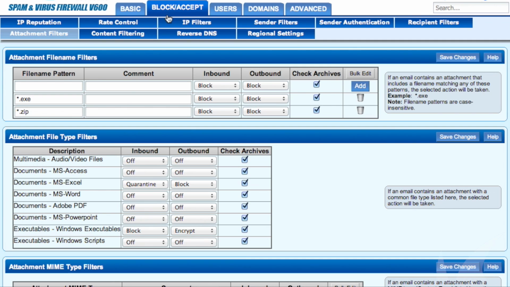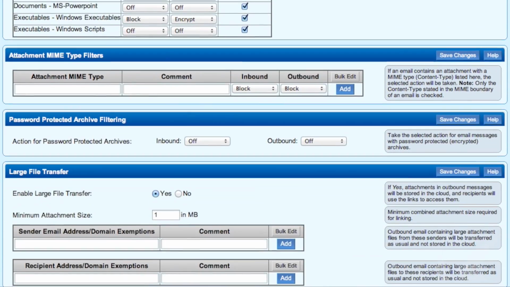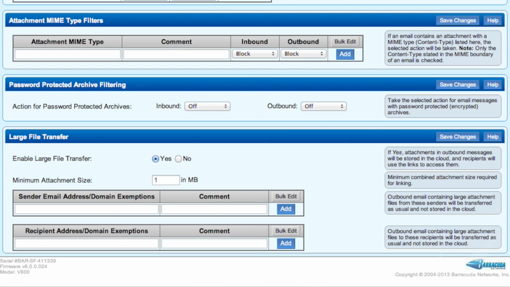Inside of the Barracuda Spam and Virus Firewall, if you go to the Block Accept Attachment Filters page, you can configure Large File Transfer. Large File Transfer ensures that organizations that have large files to send don't have them blocked by either the sender or recipient mail servers that may have limits on the size of attachments that can be sent or received. The configuration is straightforward.